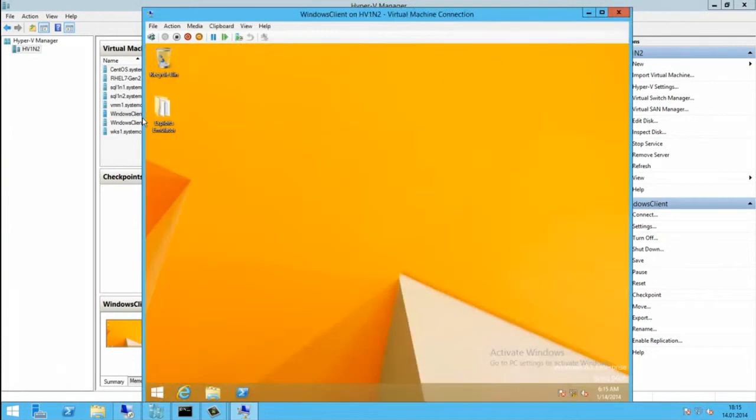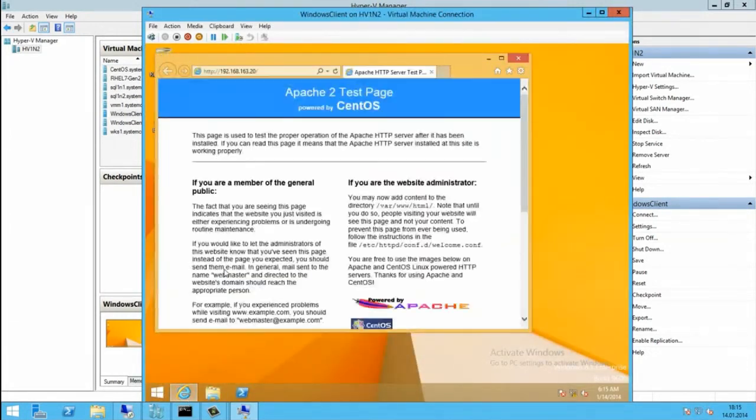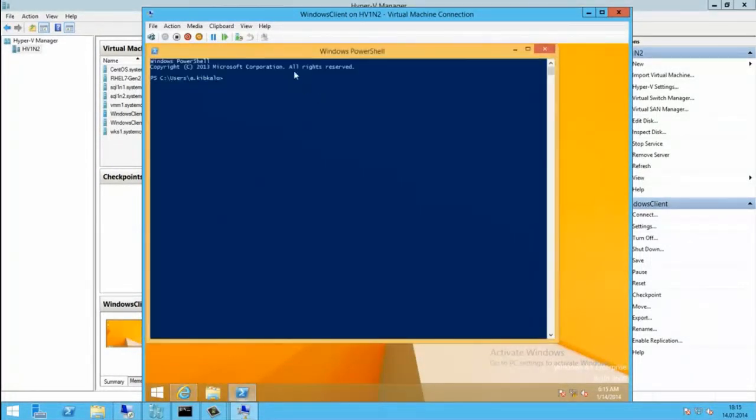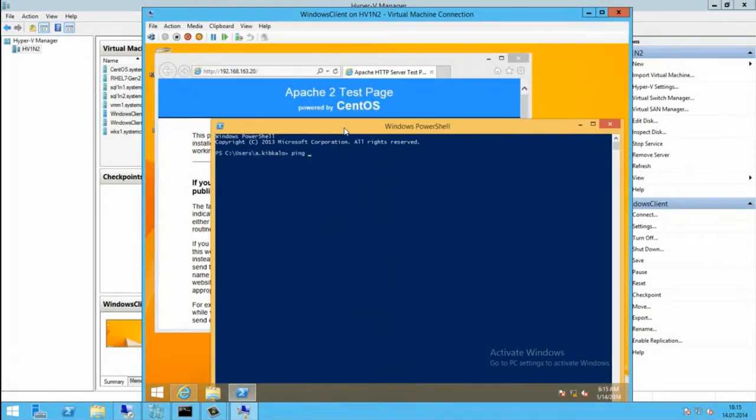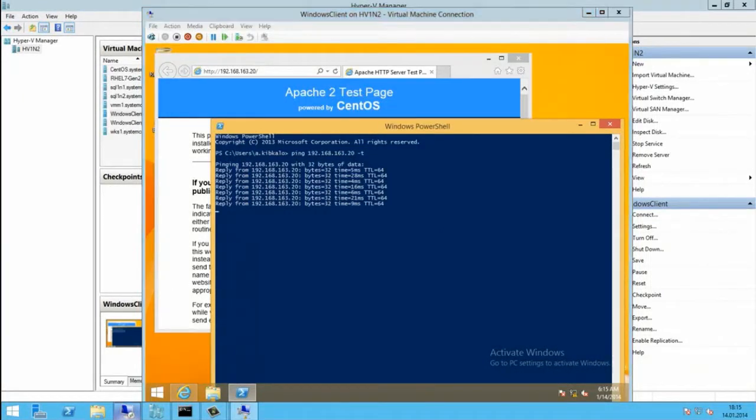So therefore, at this stage, you can access each other with no problems at all. So these are two virtual machines. One of them is a Windows client, and the second one is a CentOS virtual machine with Apache web server installed. While the virtual machines are not being monitored, you can see that the Windows client can easily access the CentOS VM through the web interface, as it is a web server, and it can also ping the virtual machine. So ping requests go through and they work.